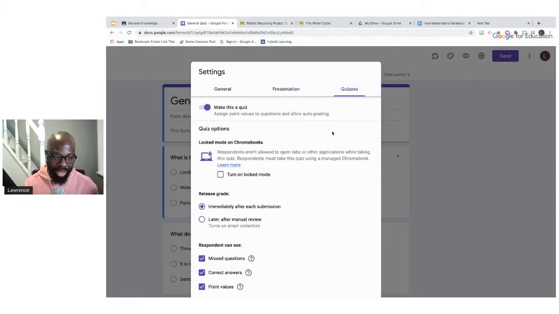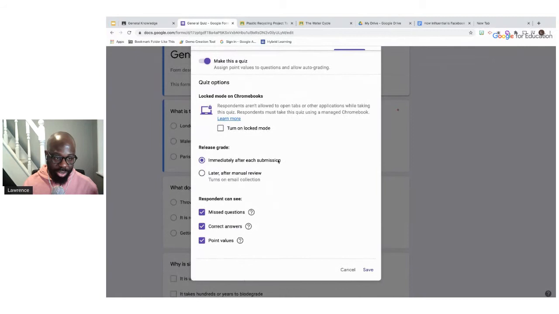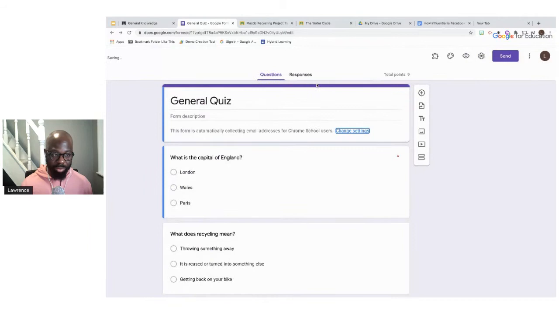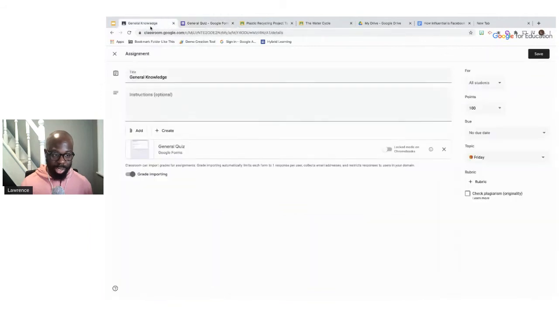So what I just mentioned there is you've got release grade, which is immediately after. So as soon as they finish their test, they can get their results straight away. Or we can say later, after manual review. The reason why you might put later after manual review is you might need to go in and mark your extended questions, so your paragraph questions, because they're not marked automatically. I'm happy with that, and click out there, and that's been assigned.